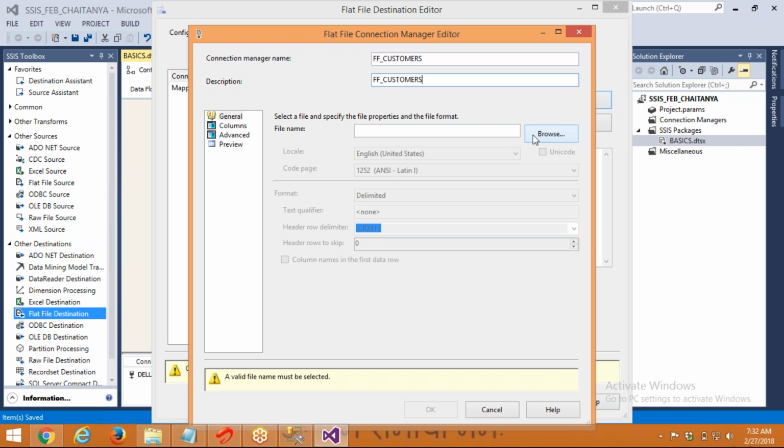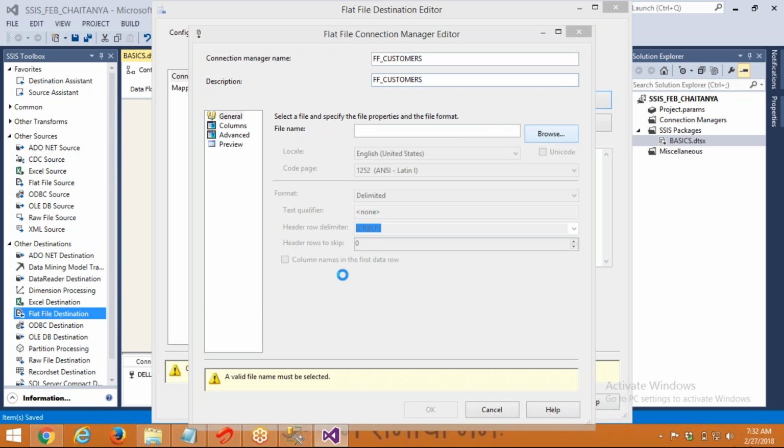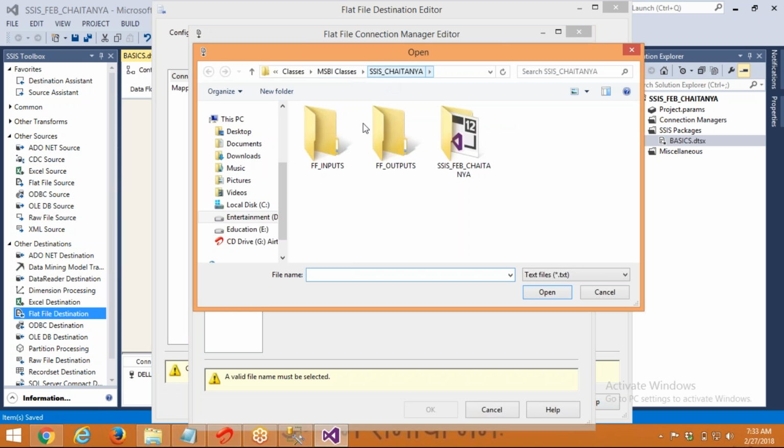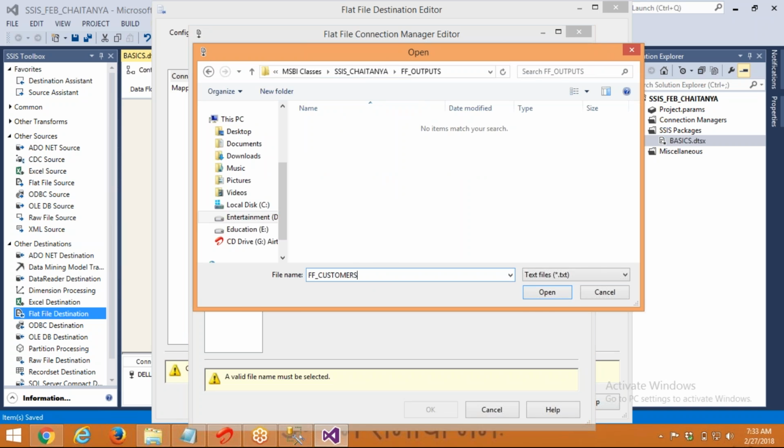And what is the file name you want? Where you want to save it? I want to save it under Chaitanya, under outputs. Give the same name. It will take a text file, or if you want, a CSV file. I'm giving a text file. Click on open.